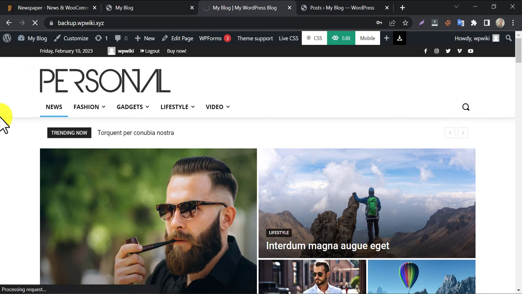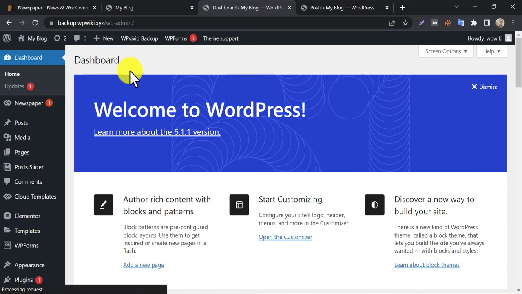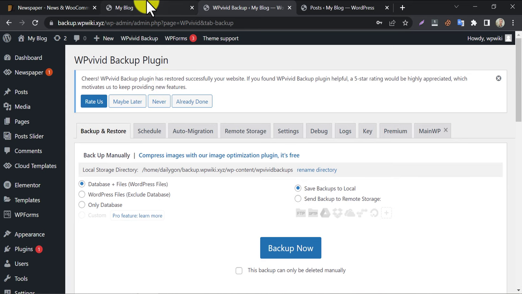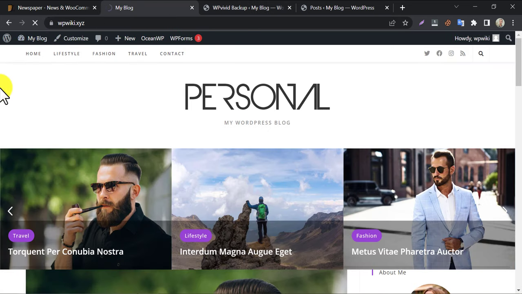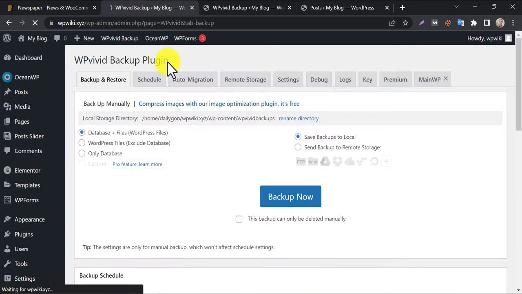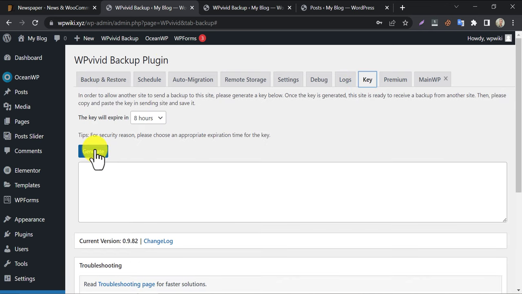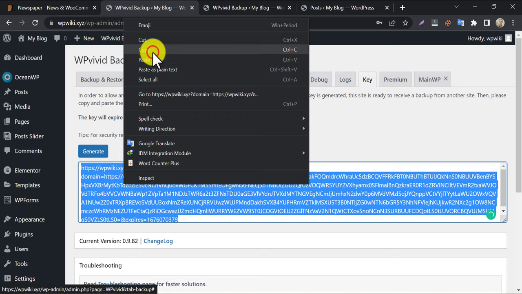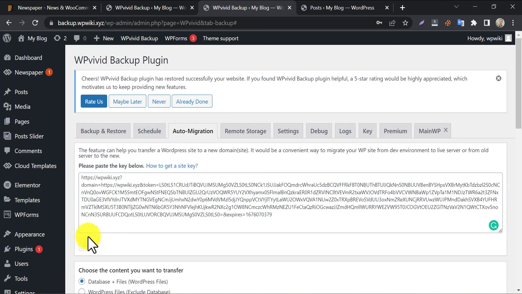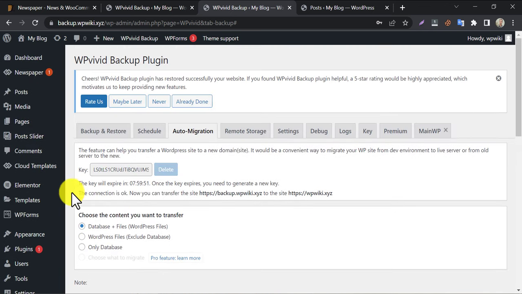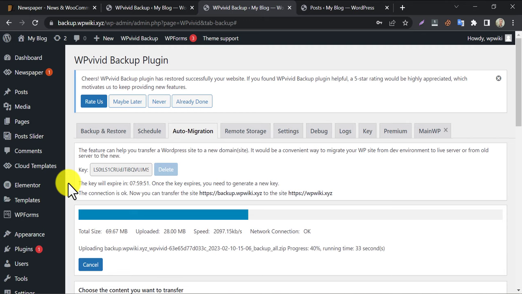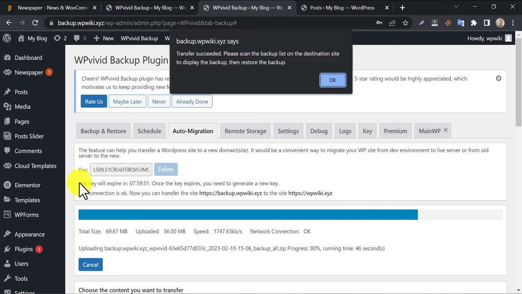Now go to the backup and restore option on both primary and secondary websites. From the primary website, we will copy the migration key. And in the secondary website, paste this key in the auto migration box. Now click on clone, then transfer. Transfer succeeded.